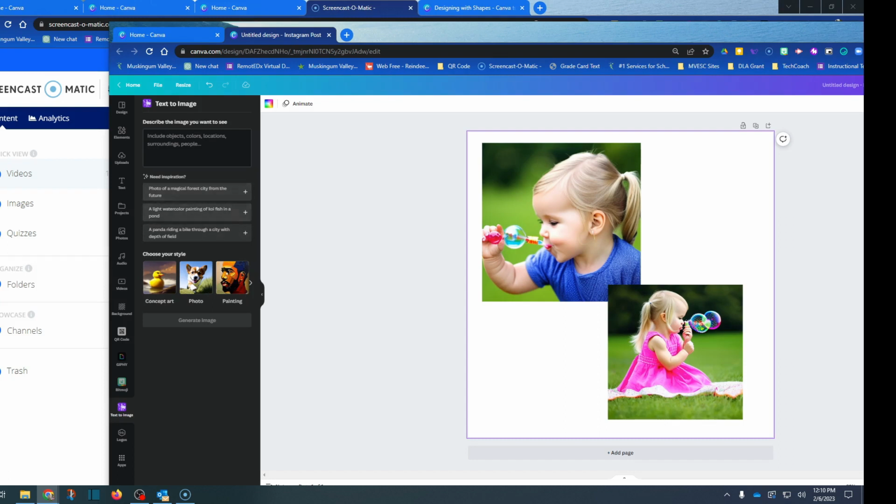It gives you some little ideas of different things you could do. So if you look through these, for example, one of the things that really made me start to think about this was that it gave some in-depth description and it came through. So for example, this one happens to say, a panda riding a bike through a city with depth of field. Okay, so let's just see what it does.